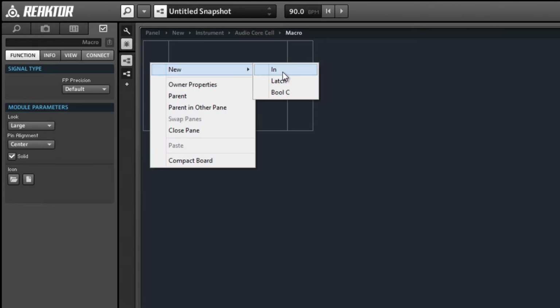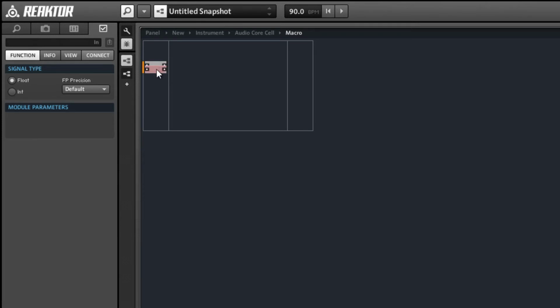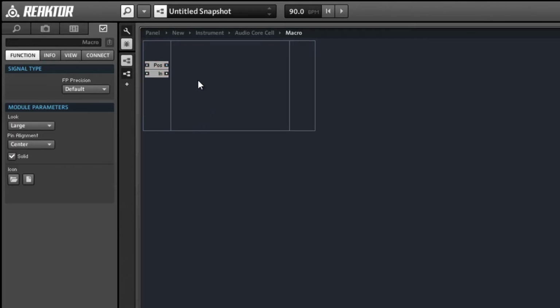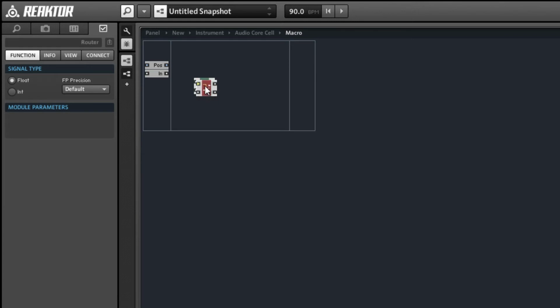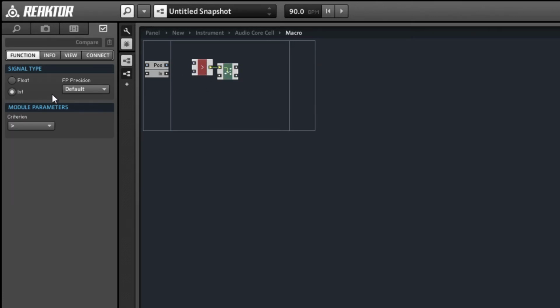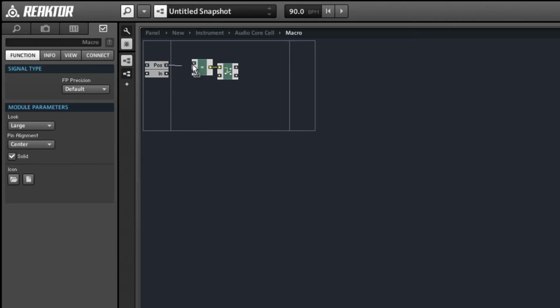So to begin, let's create a new macro, and I'll give it 2 inputs. And the first one's going to be named position, and we can just name the second one in or whatever. And we're going to set the position to be an integer. And next, let's load up a compare and router module pair and connect them together. And we want to set the compare to be an integer. There we go. And we're going to use the equals operator on it.